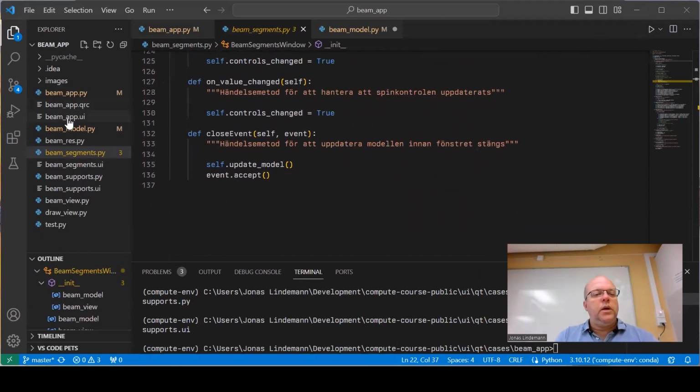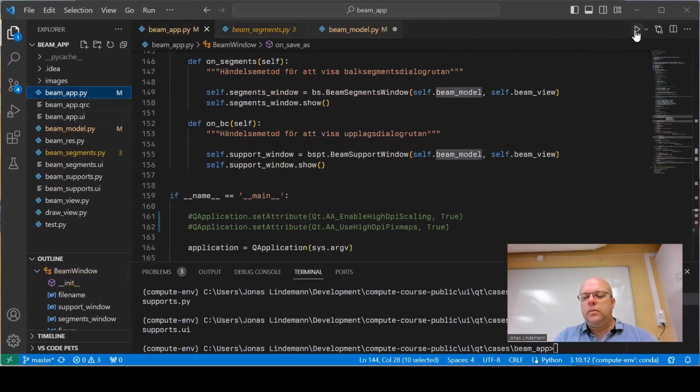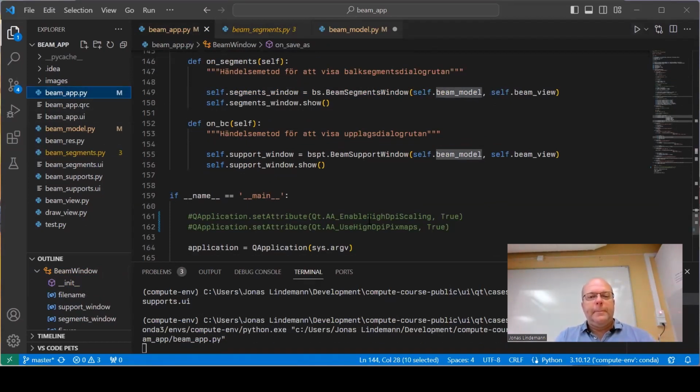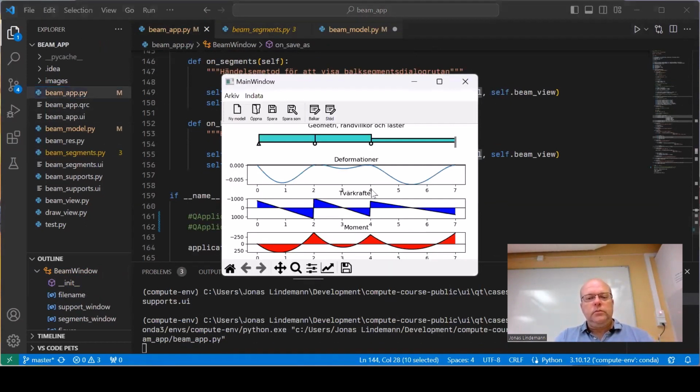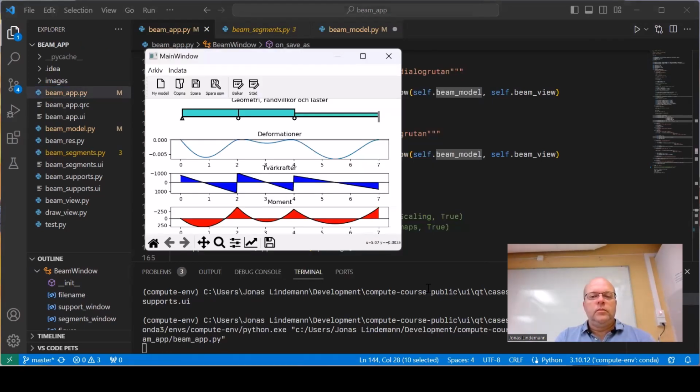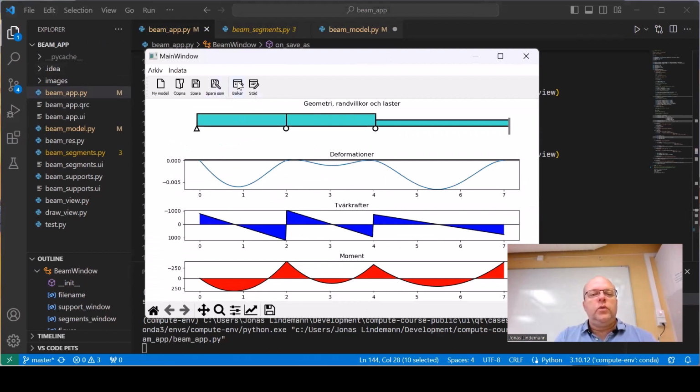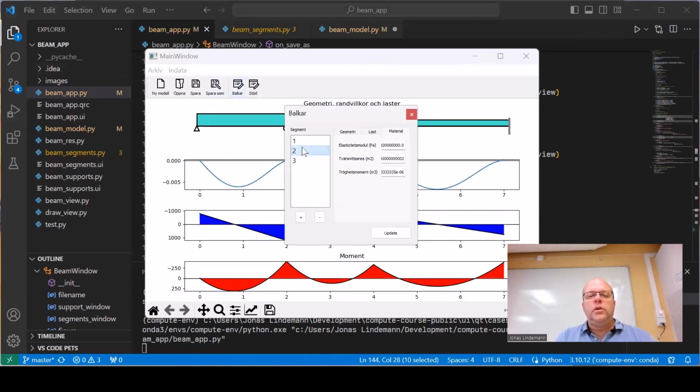So if we run the app again, I'll show you those. So if we go to here, you can see this user interface here. It looks nicer if my screen hasn't scaled strangely here. You have the tabs you can change here, and the segments here. I can also add a segment here. Okay, I couldn't.